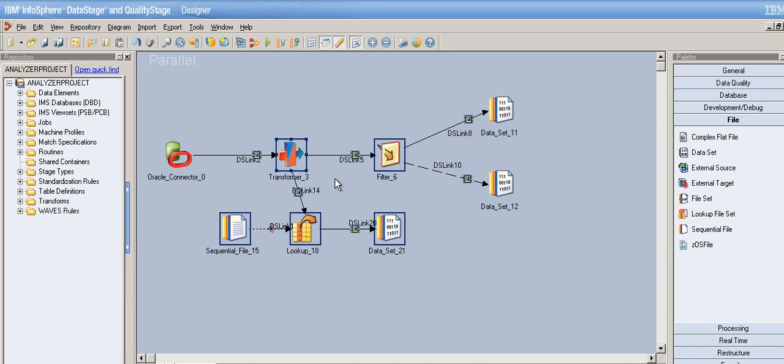Okay, so local containers are just local to that job, and shared containers are reusable containers, so you can use them in any job in that specific project. It's the analyzer project, right? So I can use the shared containers only in this project. I can't switch these shared containers to another project. That's another important thing about shared containers.